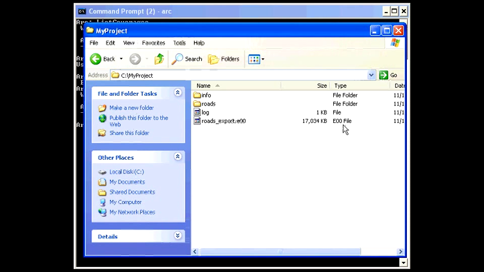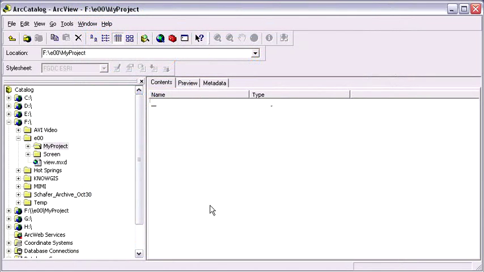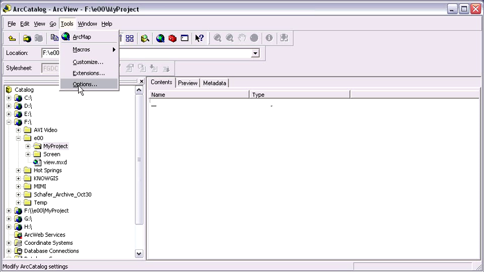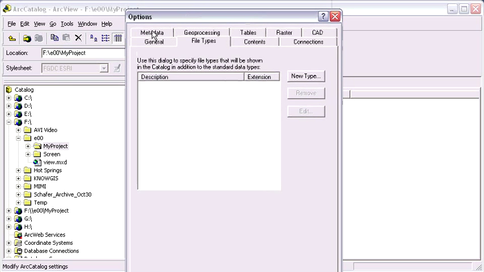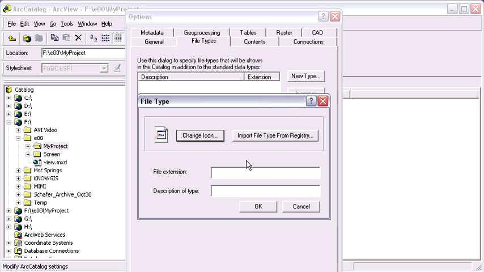I'm going to open up a fresh copy of ArcCatalog and navigate to the directory where our export file is located. Now notice that the export file is not visible in the ArcCatalog tree. We are going to instruct ArcCatalog to view the .E00 extension. From the main menu, we'll choose Tools, Options, and then click on the File Types tab. Click on the New Type button, and in the File Type dialog box, we'll enter the file extension of E00, and the description of type will be ArcInfo interchange file.